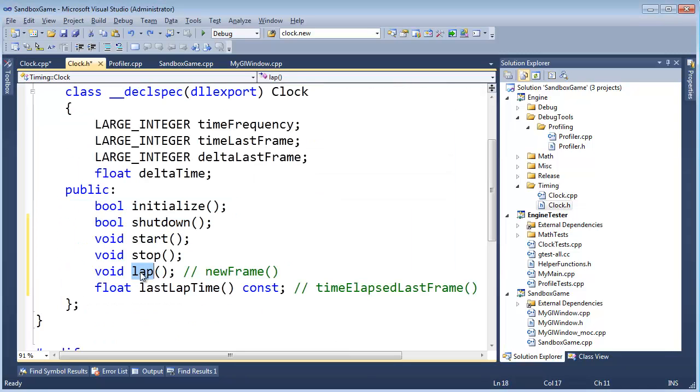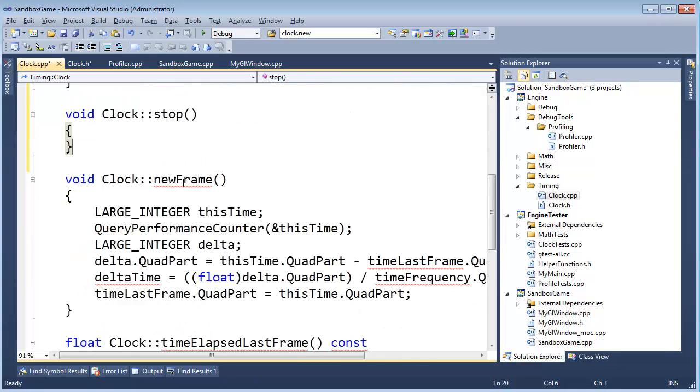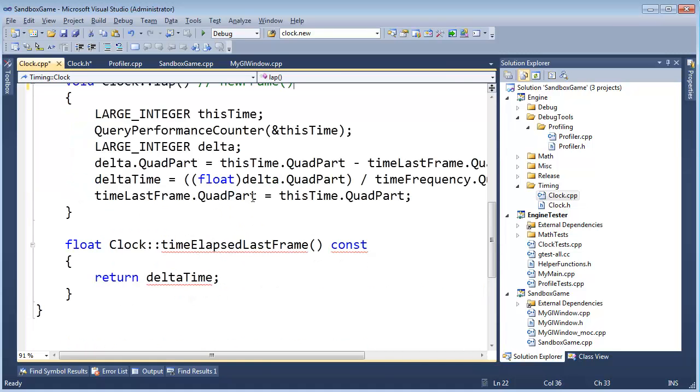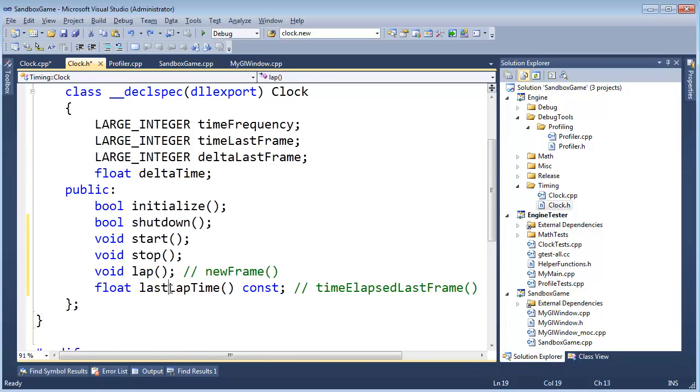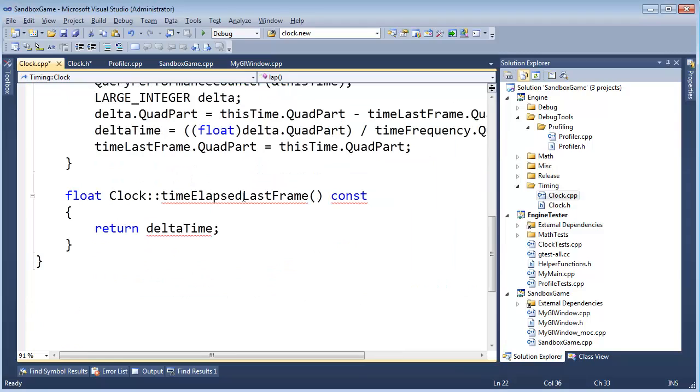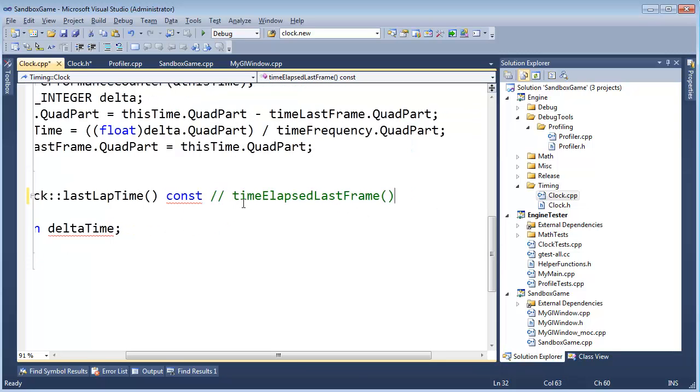We changed new frame to lap. So I'm going to call this lap, but then we'll say new frame out here. Again, for the same reasons I'm saying it in here. Last lap time, Control C, last lap time, and like so.